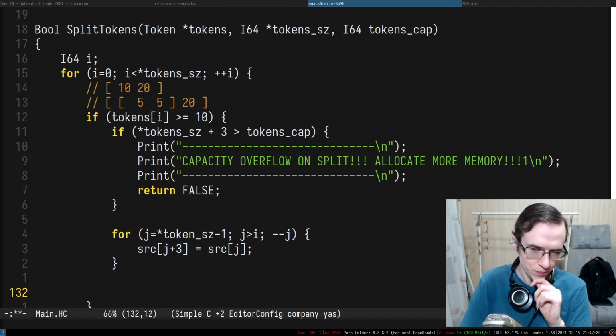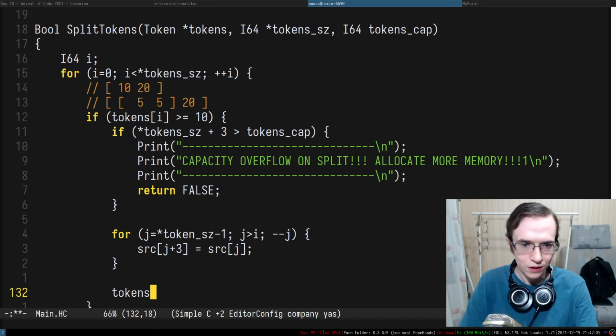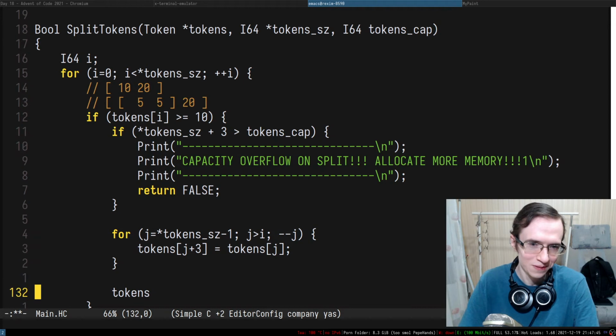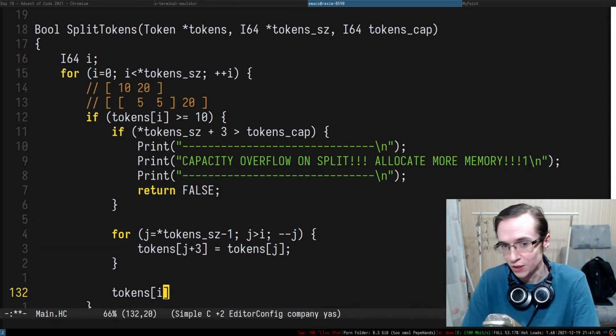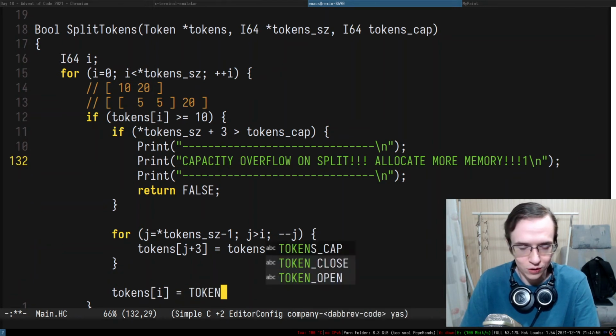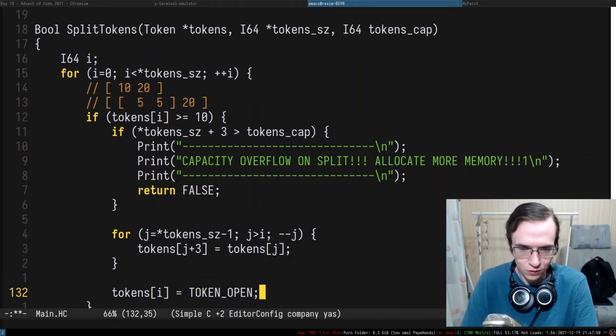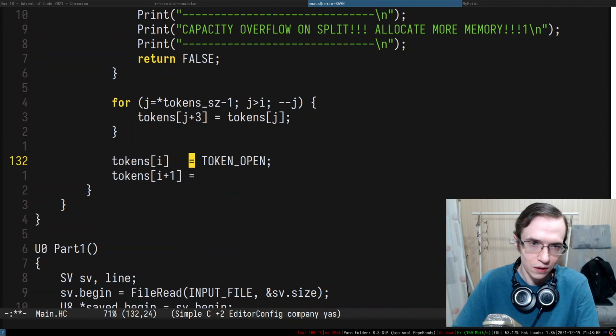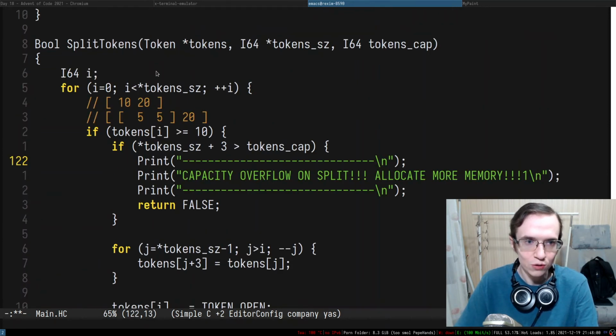After that, I need to do the following things. Well, it's not called src, it's tokens. But my brain already decided that this thing is called src, so there's nothing I can do about that. My brain has made a decision, that's it. Token open, so this is going to be that. Then we're going to have tokens i plus 1, which is the number, but we need to save that number.